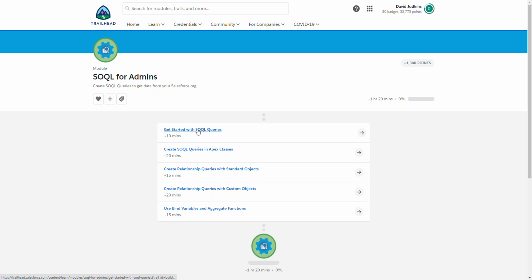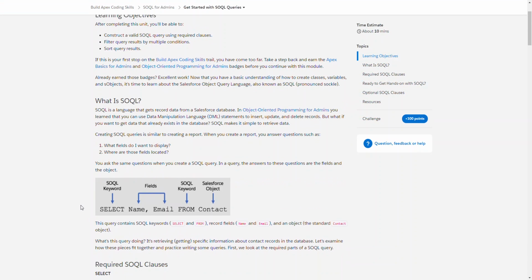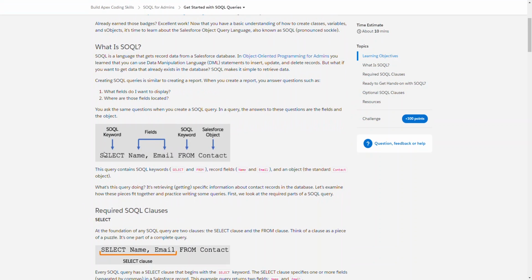First one is get started with SOQL queries. Okay, and looks like it's showing us how to actually use queries or how to use SOQL. Salesforce Object Query Language is also known as SOQL. So when you see those letters together, it'll sound like you know what you're talking about if you say SOQL. So make sure you do that if you ever see those letters together in the Salesforce world. That's SOQL.